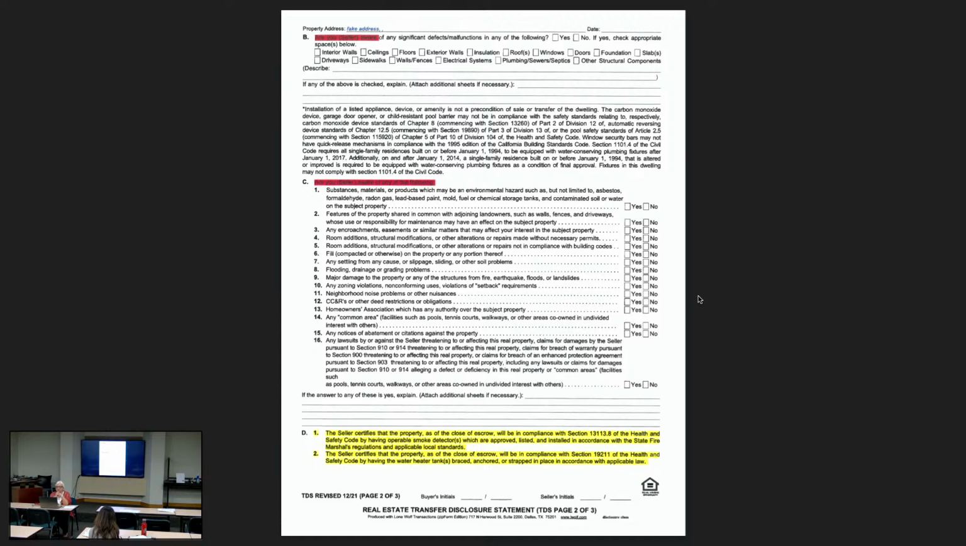What would be one that's pretty common? Windows sometimes are malfunctioning because the seal is broken, and you get foggy windows. When you look through somebody's windows and they're foggy, they're not clear, it looks like you want to wipe it off, get that film off, and you can't because it's in between the windows. What else would be, sidewalks, driveways, maybe. We'll go on down to installation of the listed appliance, but we're not gonna read that.